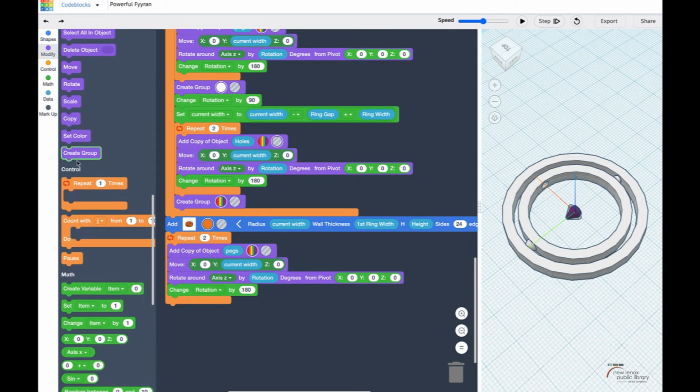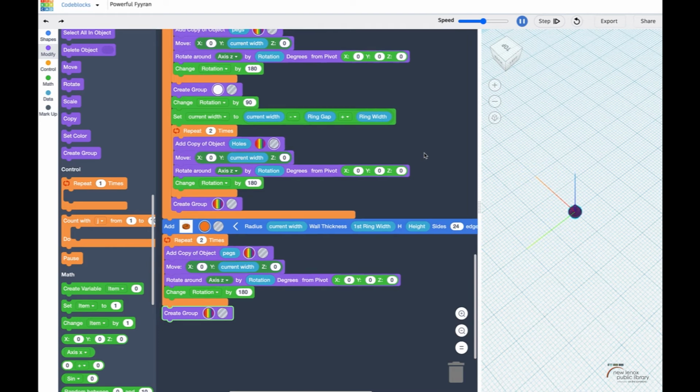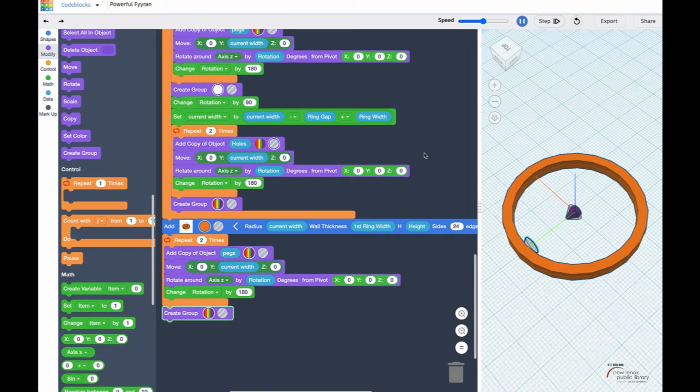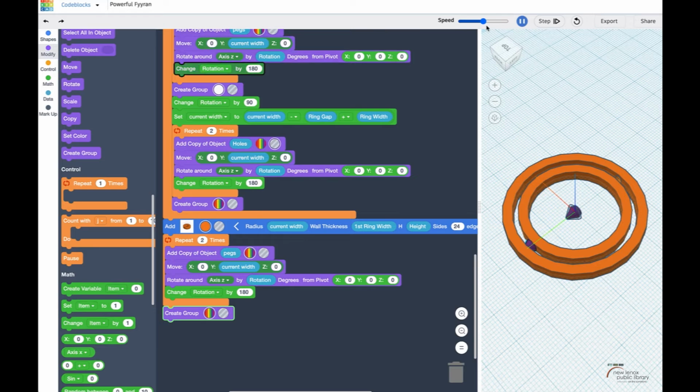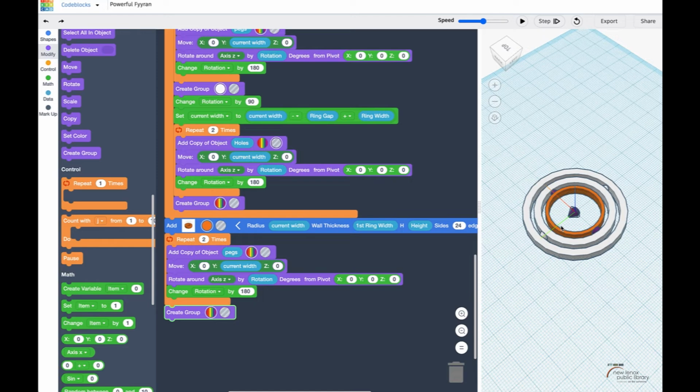And then we're going to create that as a group. So everything's collected, and let's play it. All right. So you see everything's all set. This is for the 3 rings. This is how it's going to look. If you have this, you saw everything set up perfectly.